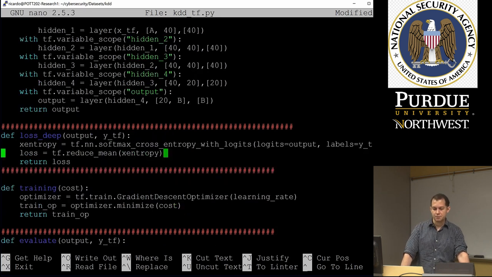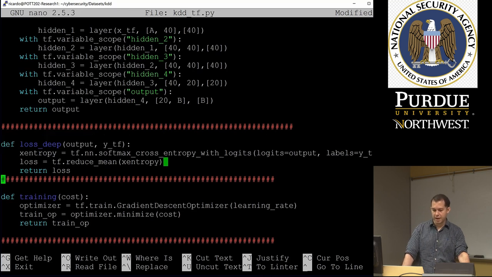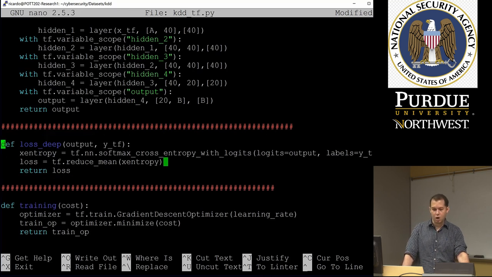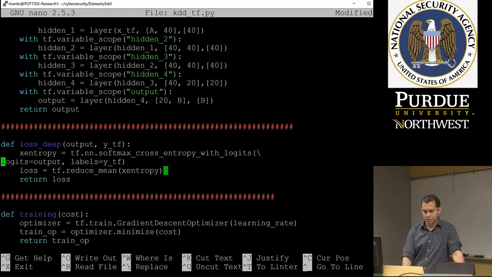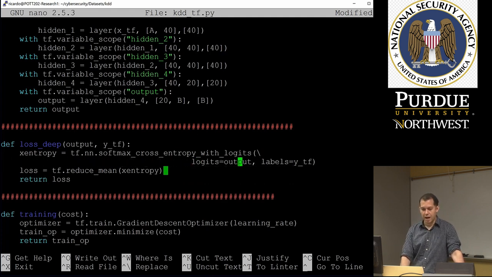Then these functions are exactly as we had them before. We have our loss deep now. Remember, we use the built-in loss function, softmax cross entropy with logits. We just specify these parameters. We specify logits is output. Remember, output is what the inference returns, and then we compare that to YTF, which is the real label. So it's basically the predicted versus the actual, and that's what we're trying to minimize.